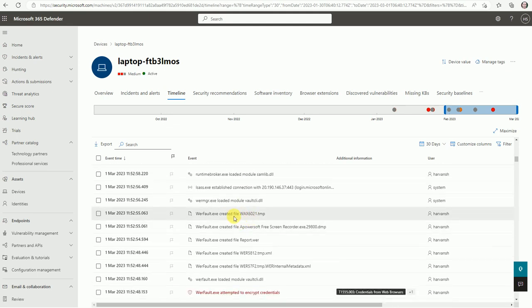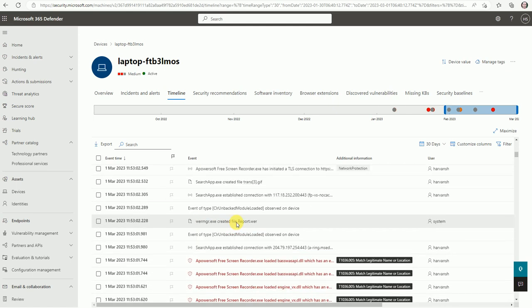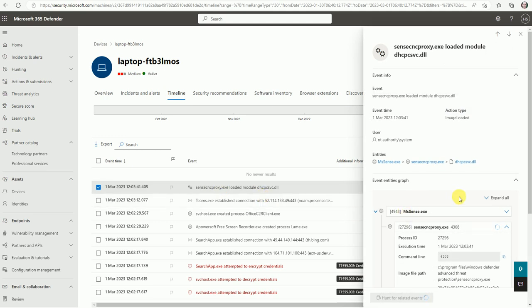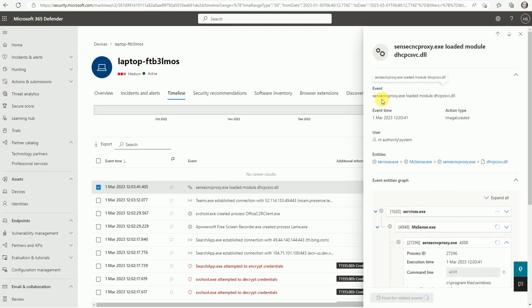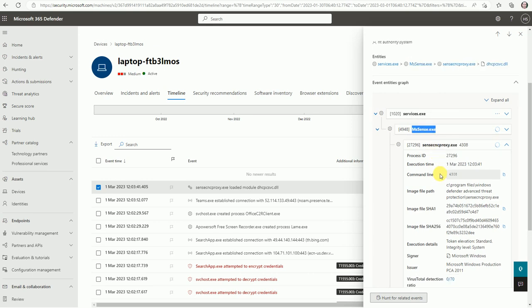So if there is any blockage, or if a file connection is established, or any type of alerts the device is generating, all those things you can check here. So let's go to one log, any log. Here it shows that the sensor loaded the module DLL, so it's just a log like MS Sense has to track this.